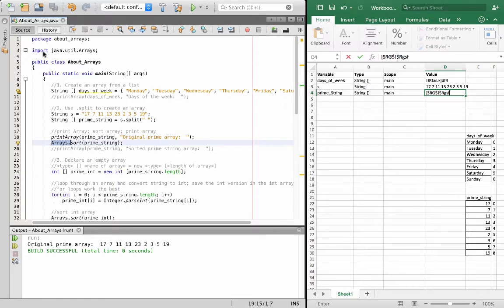But if you're doing it in some other, less intelligent IDE, you might have to declare this up here at the top yourself. So just remember that if you're going to use Arrays.sort, you need to make sure you pull in this java.util library, and that will work for you. So we're going to print the array, which is the original array. We're going to sort the array, and then we're going to print the array again. This time we're going to say it's the sorted prime string array.